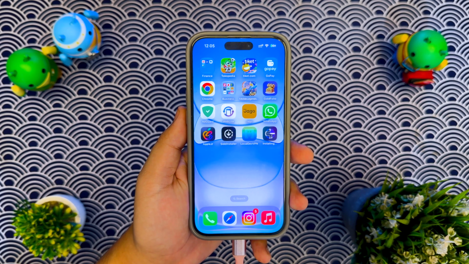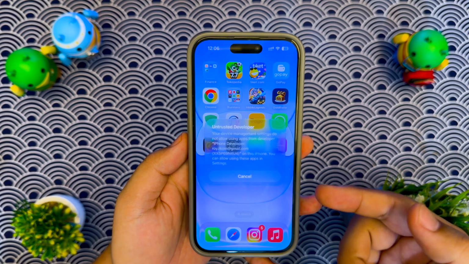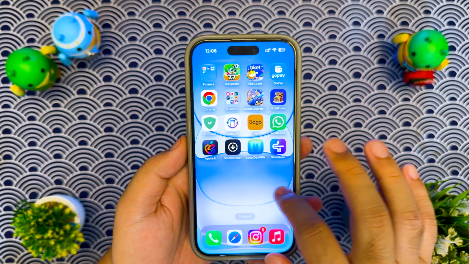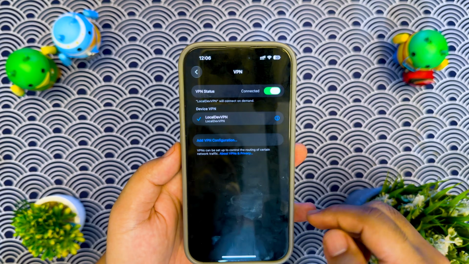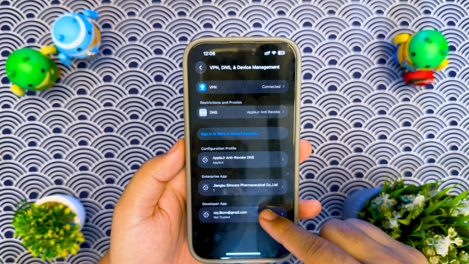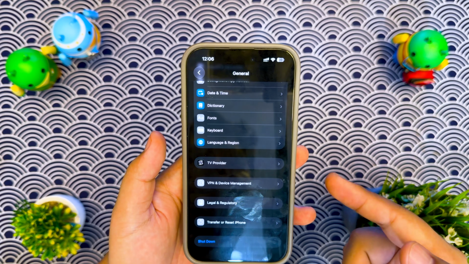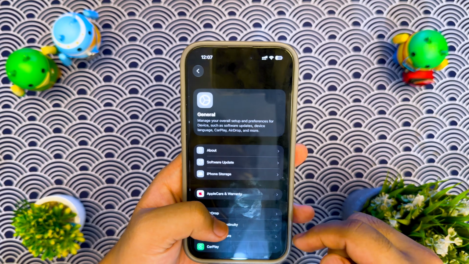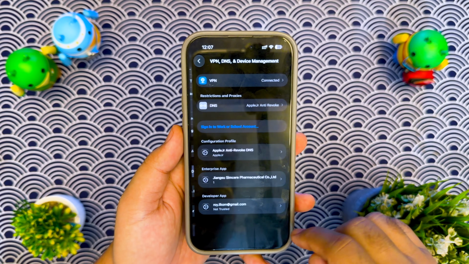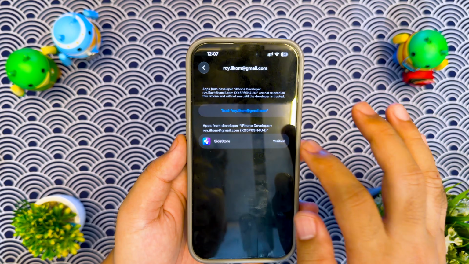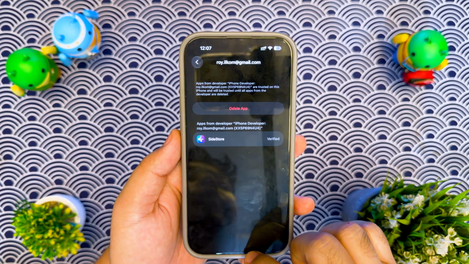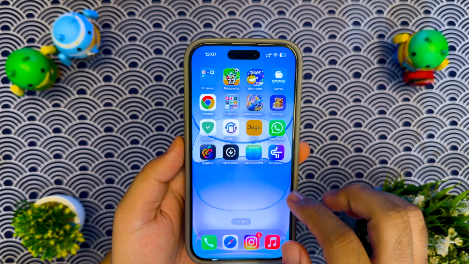Once SideStore has been installed, try opening it from your home screen. You may see an untrusted developer message. To fix this, open Settings, tap General, and select VPN and Device Management. Under Developer App, select the Apple ID you used with iLoader. Tap Trust, and then tap Trust again to confirm. You can now return to your home screen and open SideStore.